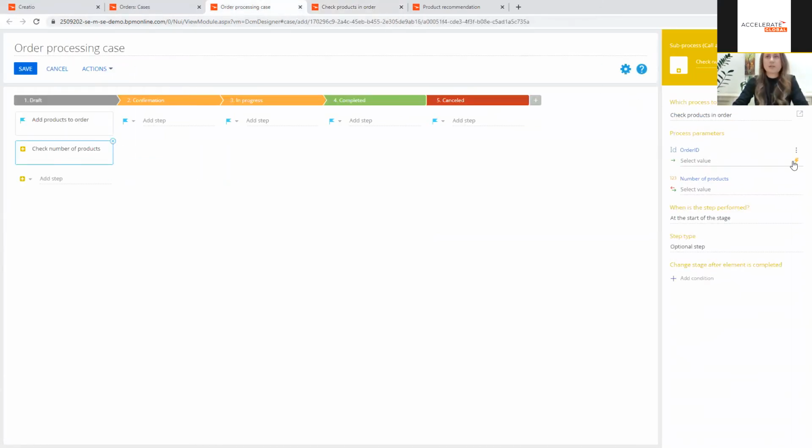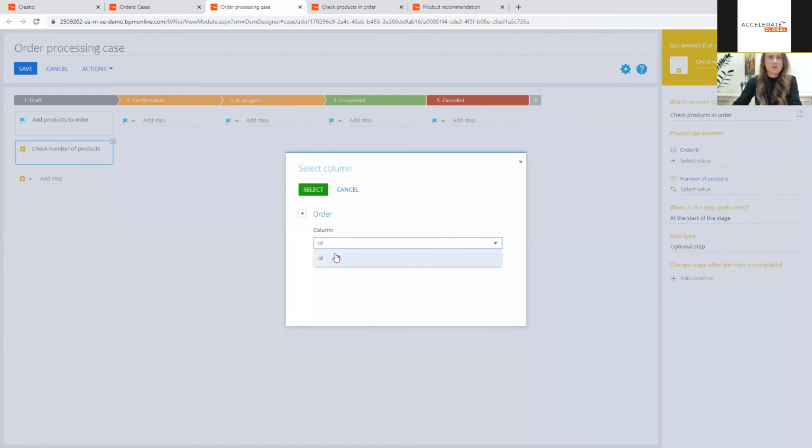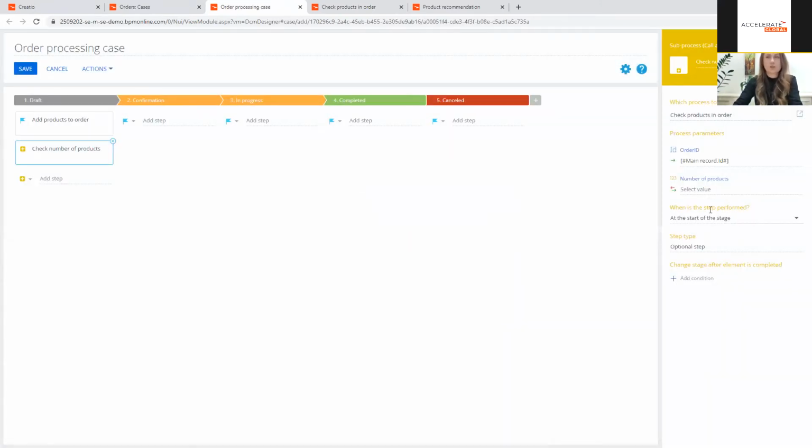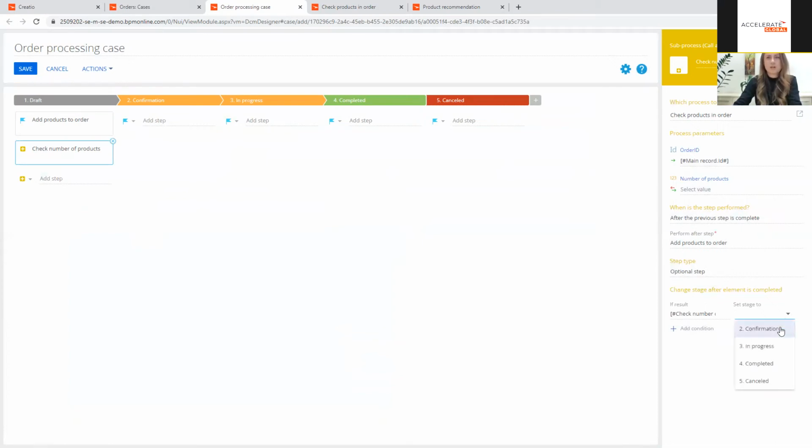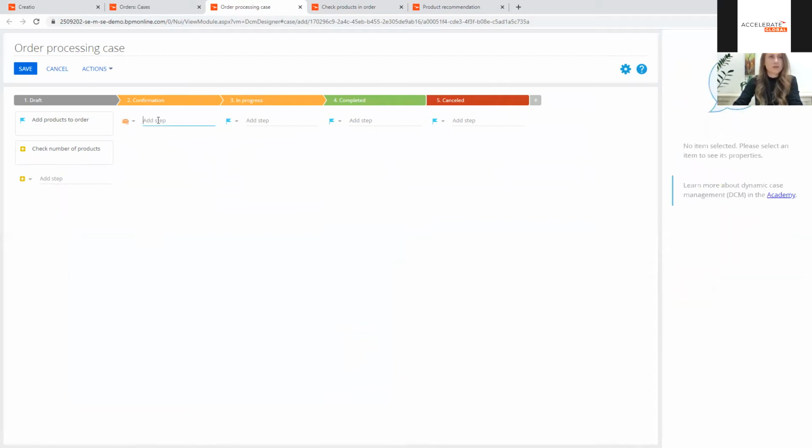Now, here in the case, first I need to send the record ID to my process so it knows which record to use. I'm going to launch it after the previous step is completed, once the person says that, yes, they have completed adding products to the order. And then we're going to set if the number of products doesn't equal 0, then move to stage confirmation. And I'll show you that it doesn't allow you to do so if the number of products is 0. Now, on the confirmation stage, what I'm going to do next is send email, send confirmation email.